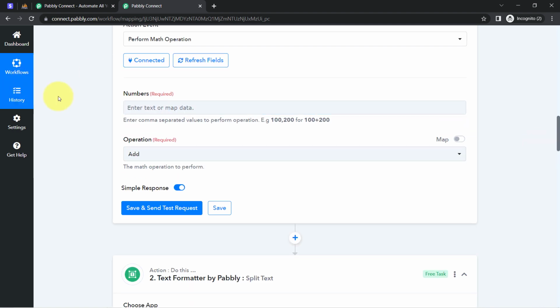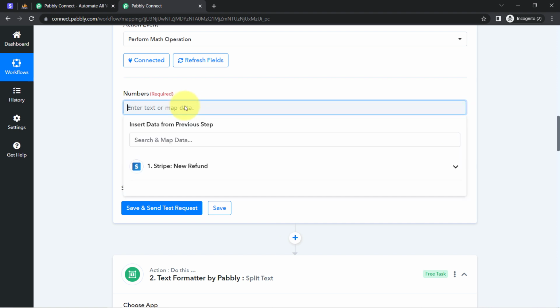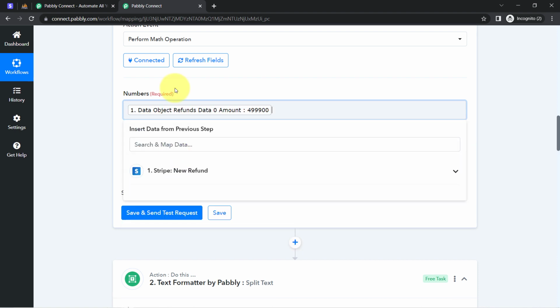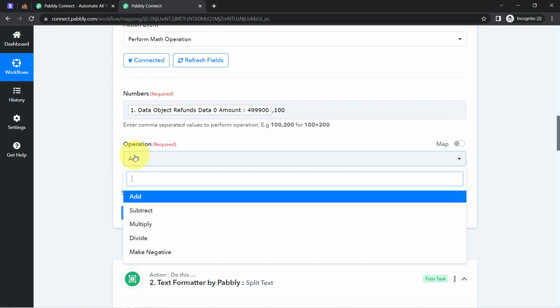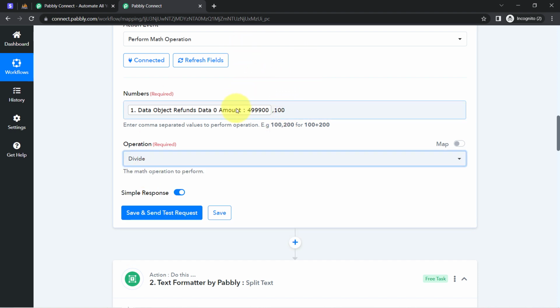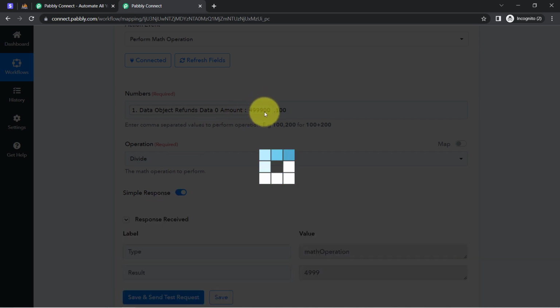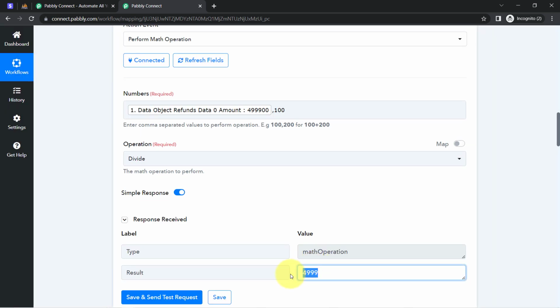Okay, so you will firstly have to read the instruction: enter the comma separated values to perform math operation. So this is how you need to provide the numbers on which you would like to perform the math operation. I would like to perform the operation on this particular number and 100. Okay, so I have added both the numbers, and now it is asking which operation you would like to perform. I would like to divide this amount by 100. Clicking on this button, and you will notice I get the exact amount, which is 49.99. And here you can notice I have the exact amount.